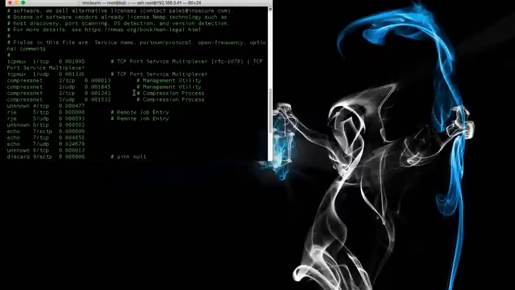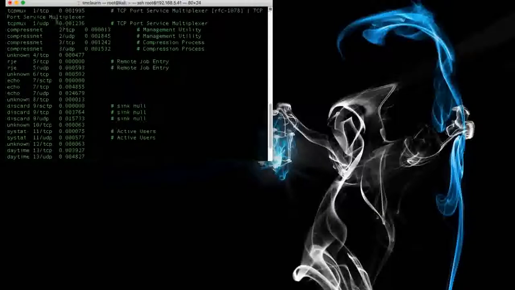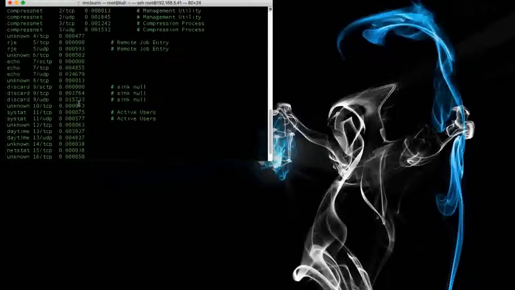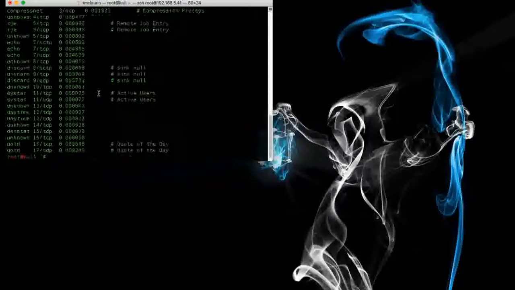Now you see here it goes sequentially. It starts off 1, 2, 3. It does both UDP and TCP ports, but these numbers right here are the frequency that these ports are seen open. So the highest 20 numbers in frequency are going to be the top 20 ports.